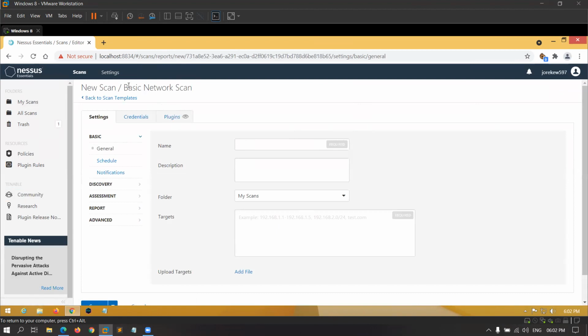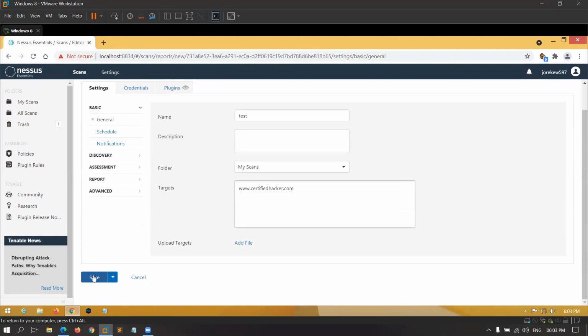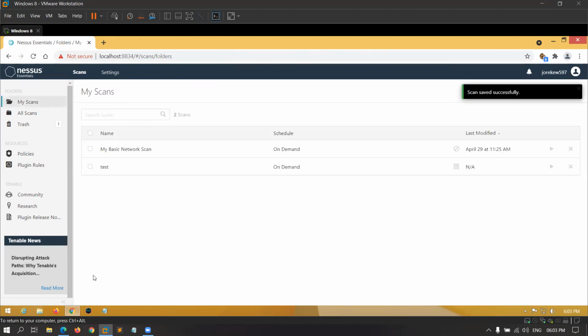So I have clicked on the new scan, then I select a basic network scan. Here, what I will do, I will give the name of the testing. So I am putting the name test. You can also put a description. You can also set the folder if you want to, and what kind of website I want to scan. I want to scan certifiedhacker.com. Save, and you can start.